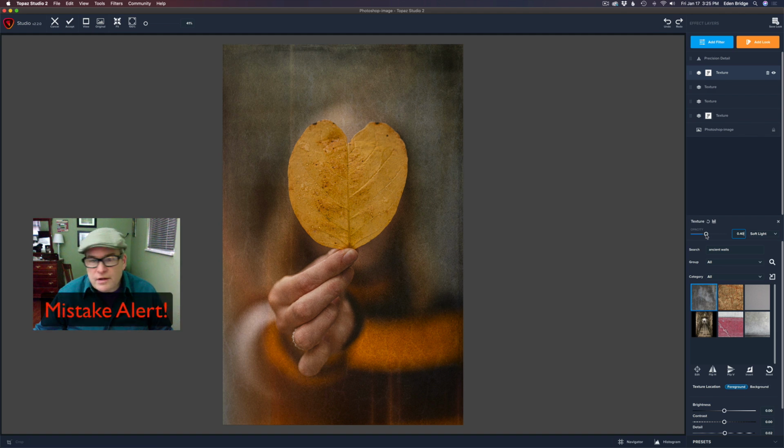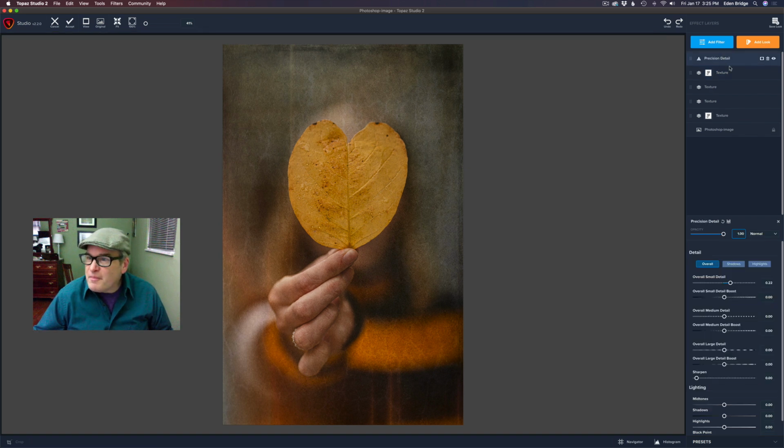Oh, I'm on the texture layer. What the heck am I doing? I clicked on the wrong layer. Learn from my mistakes. Watch where you're clicking.